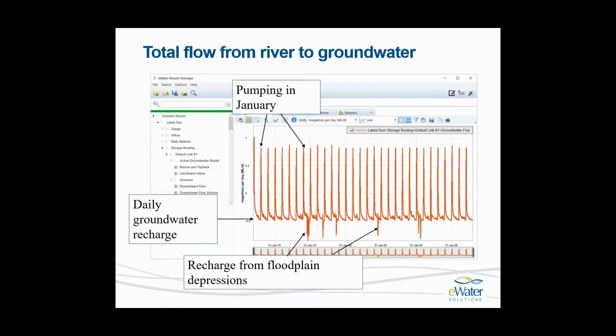There's also the daily groundwater recharge that is plotted here at -5 megalitres a day. That's because the recharge is actually causing a flux from the floodplain into the river at half a megalitre a day. And then the recharge from the floodplain depressions are occurring irregularly, and you can see them along the bottom there when a high flow event comes down our river system.